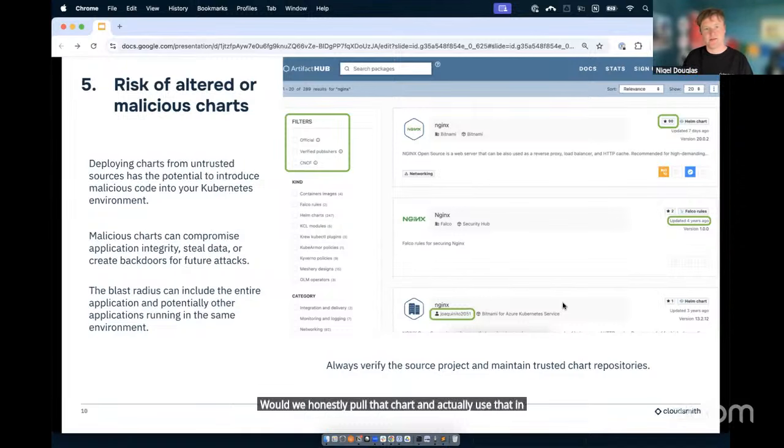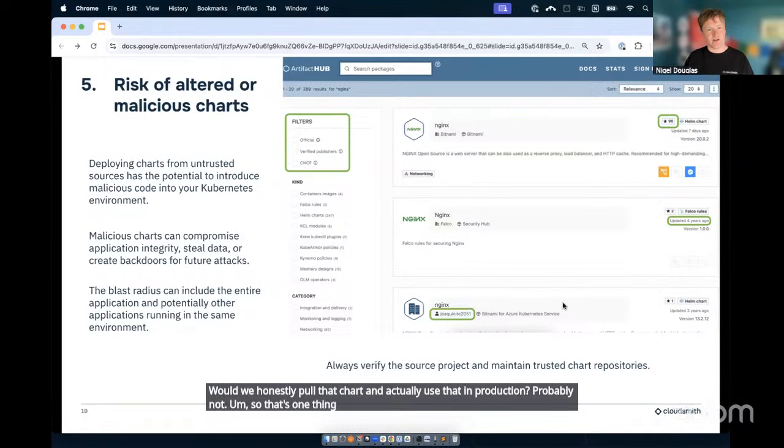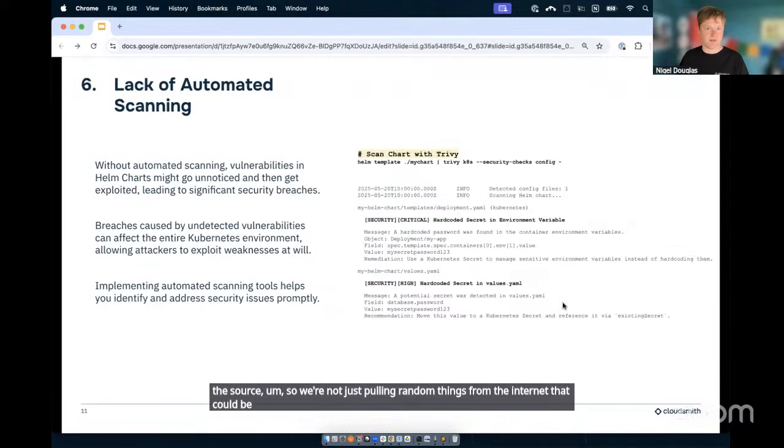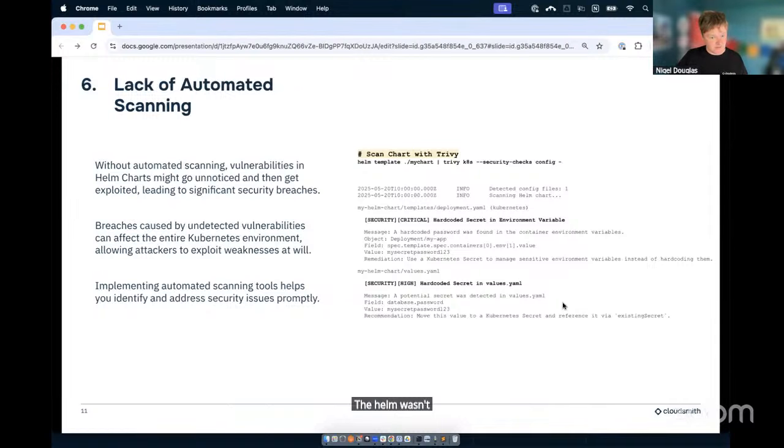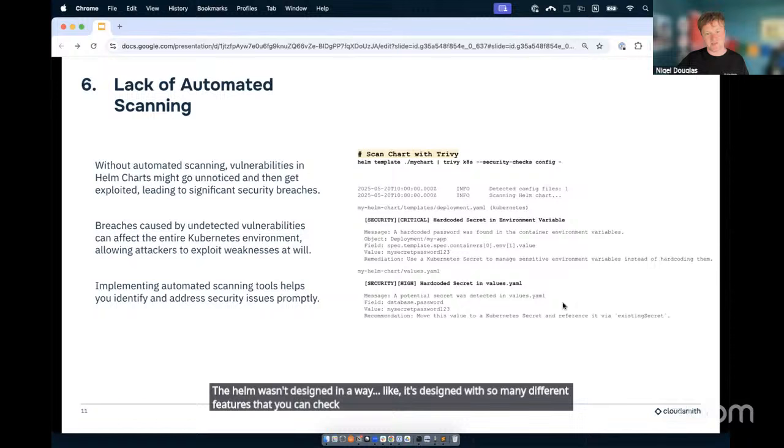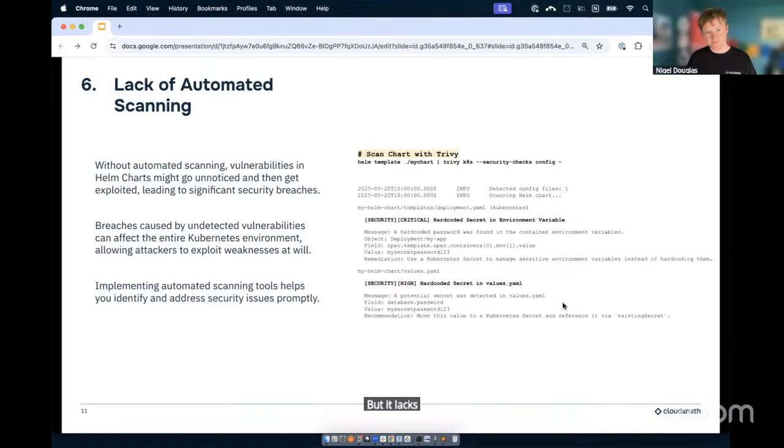Probably not. So that's one thing: verifying the authenticity of the source. We're not just pulling random things from the internet that could be potentially compromised or malicious. And then the other side of it is, Helm is designed with so many different features: you can check it for provenance, you can do checks for change in the project, you can audit it, you can do all sorts of cool things, but it lacks automated scanning.